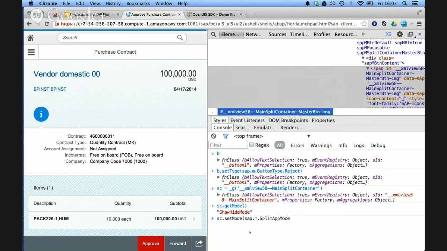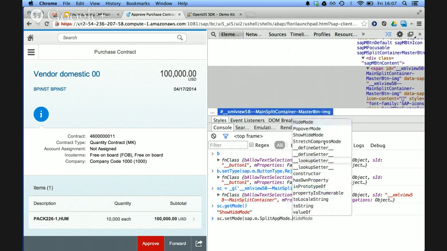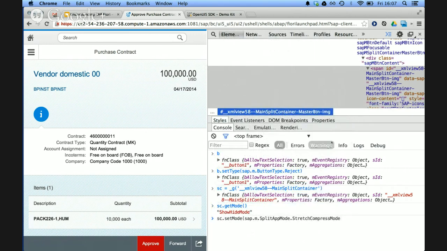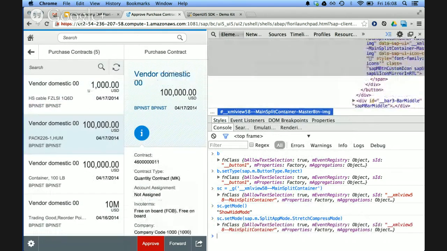Split up mode. And there's one called stretch compress mode, which is quite useful for debugging because it will force show the master. Ah, very nice. You can always see the two things together. Very good. So there's the S2 view, and that's exactly right. So to show you that the S2 is the master, and it's got the list in it.